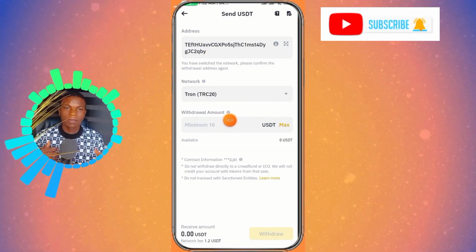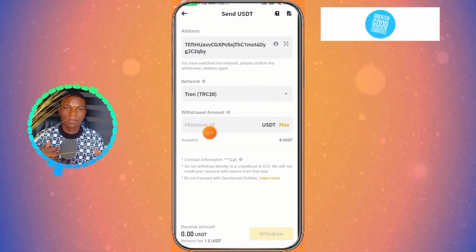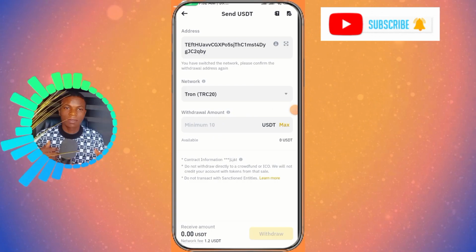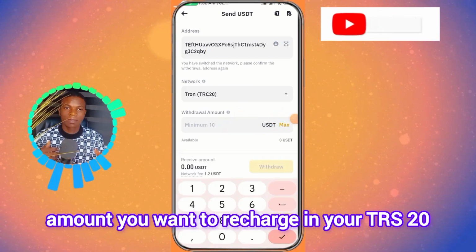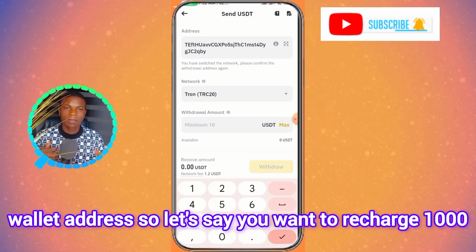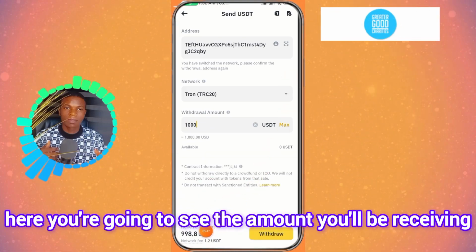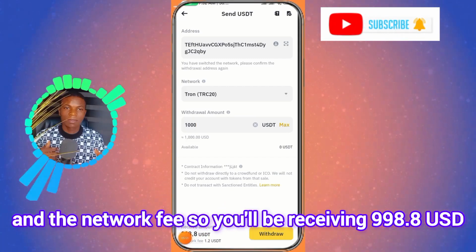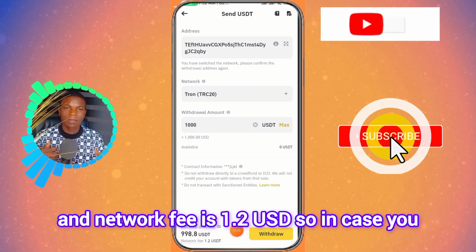So in Binance now, the minimum withdrawal you can make here is 10 USDT. So the amount you want to recharge is here. You're going to put the amount. This is where you're going to put the amount you want to recharge in your TRC20 wallet address. So let's assume you want to recharge 1000 USDT now. You're going to put it here. So down here you're going to see the amount you'll be receiving and the network fee. So you'll be receiving 998.8 USDT and the network fee is 1.2 USDT.